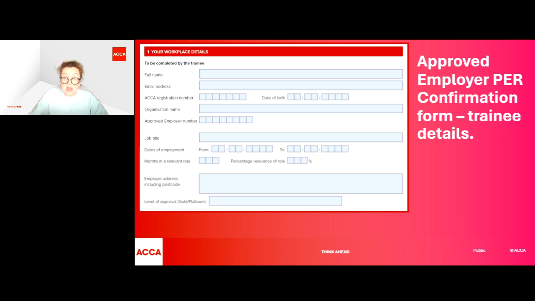As a trainee, you will fill in Section 1. It asks you to detail your information as well as that of your employer. If you do not know the approved employer number of your employer, this is okay, as ACCA have records of these internally and can complete this information based on the accurate name and address of the employer.